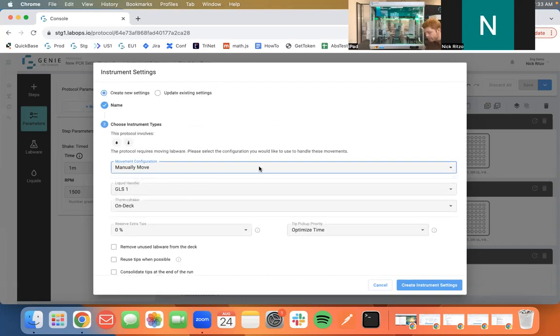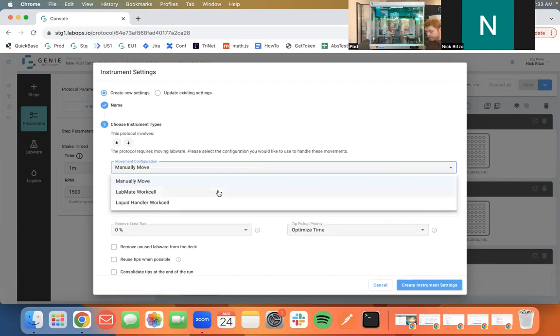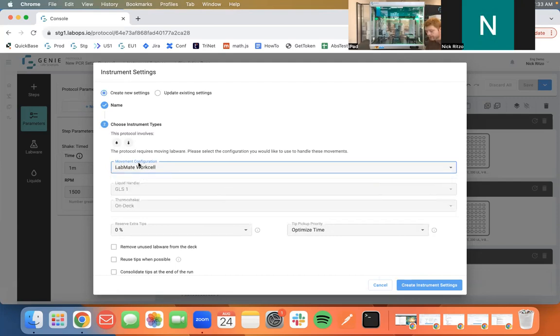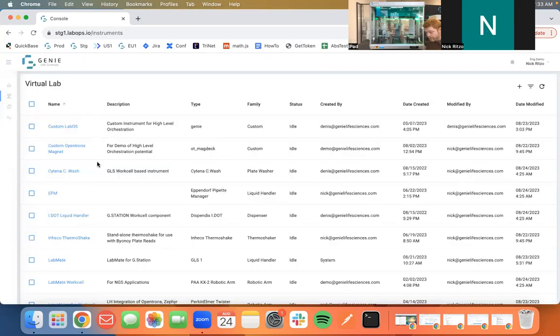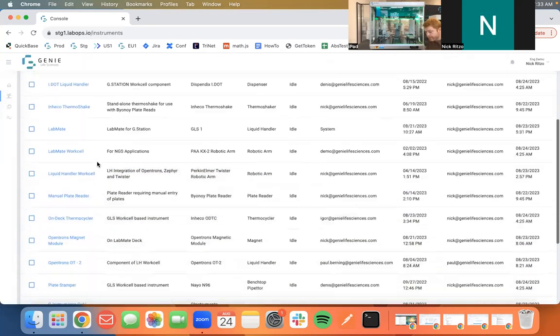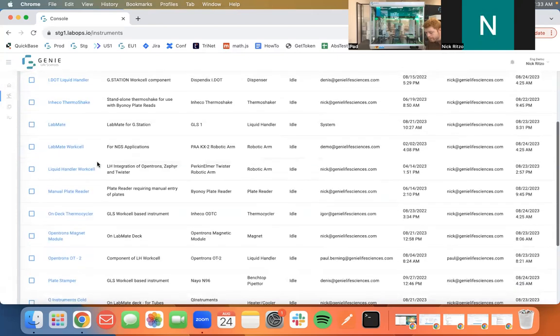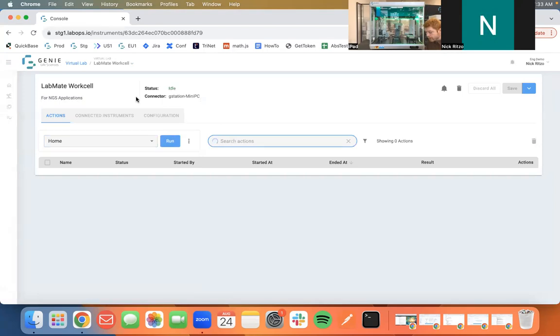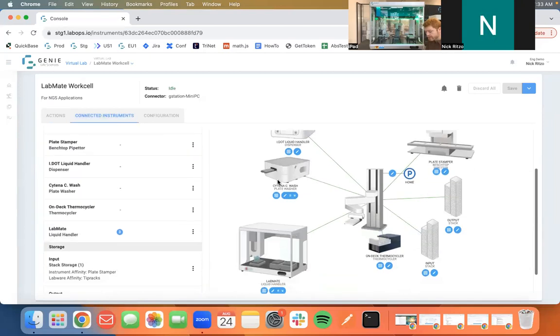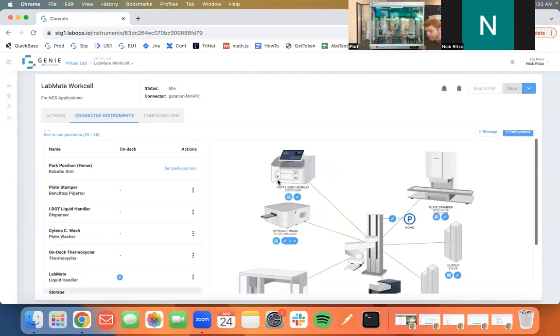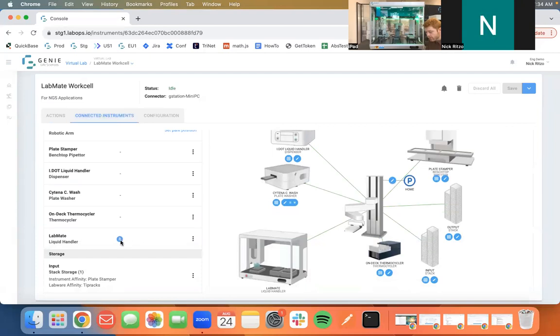In this example, what would be chosen here to have that function occur is going to be called the LabMate work cell. And if I step out of this quickly and go into our virtual lab space, you can see that we have quite a few instruments in our demo area. And once I move into the LabMate work cell, it's going to show me all of the connected devices which are being controlled by Genie for this work cell.